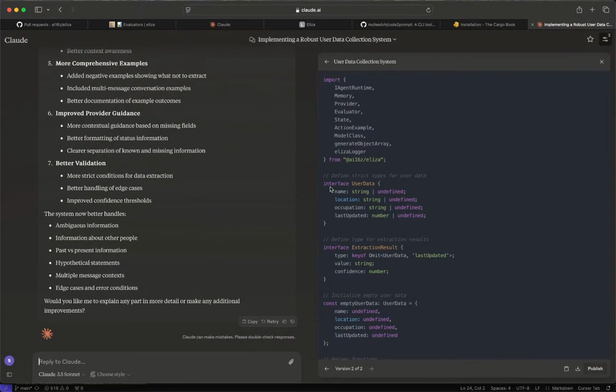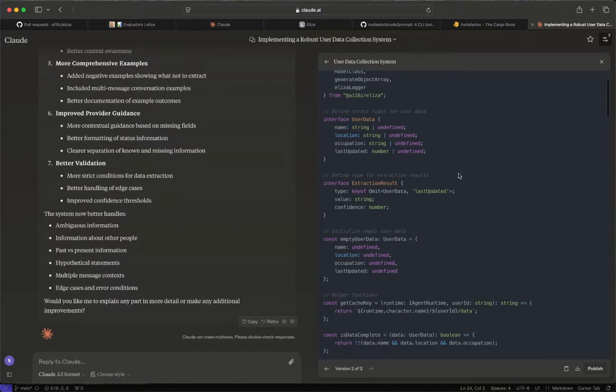We've got a nice user data interface. Cool, it's got this kind of lab. Oh, that's smart. We have an extraction result. I don't think we need extraction results or confidence. The extraction should be Boolean. If not high confidence, then skip. Right?